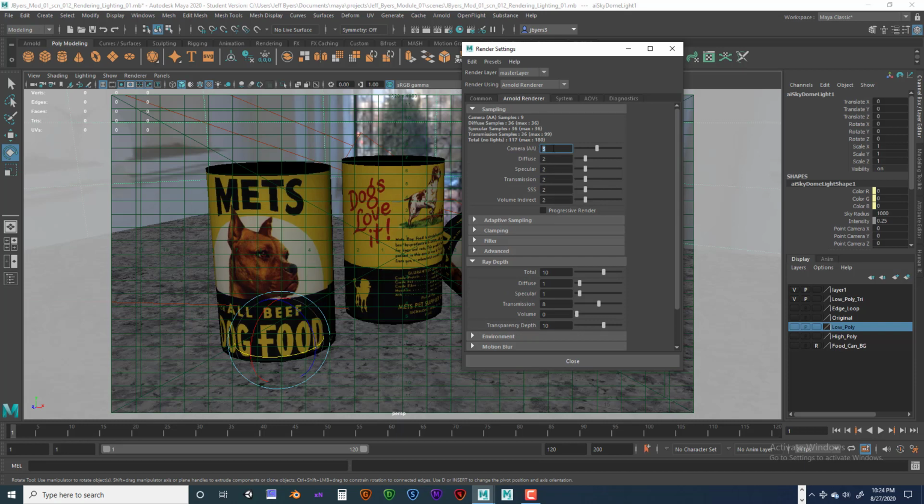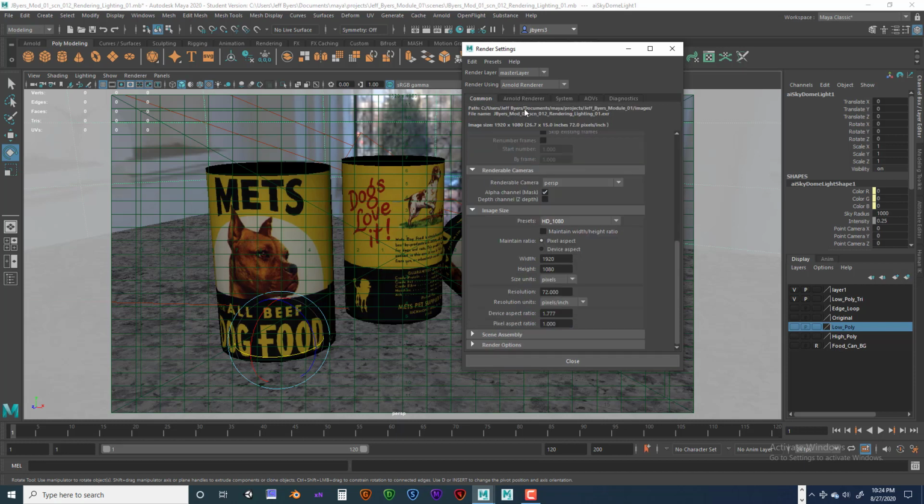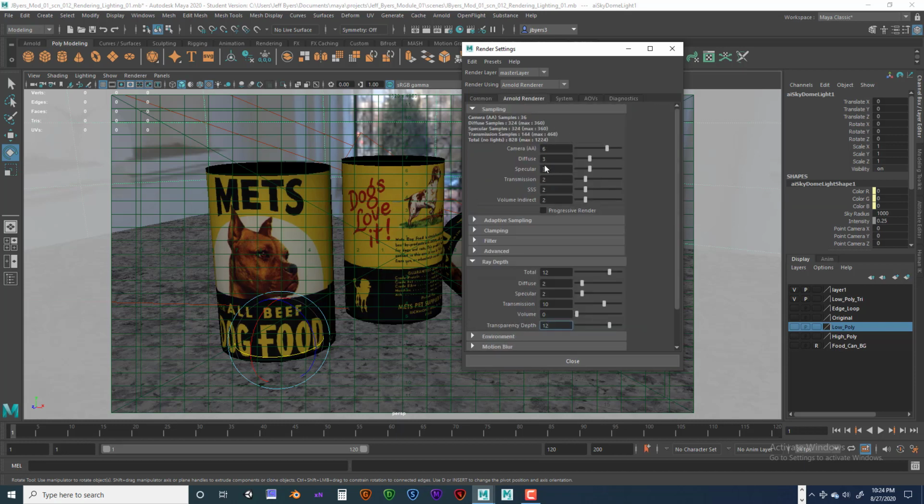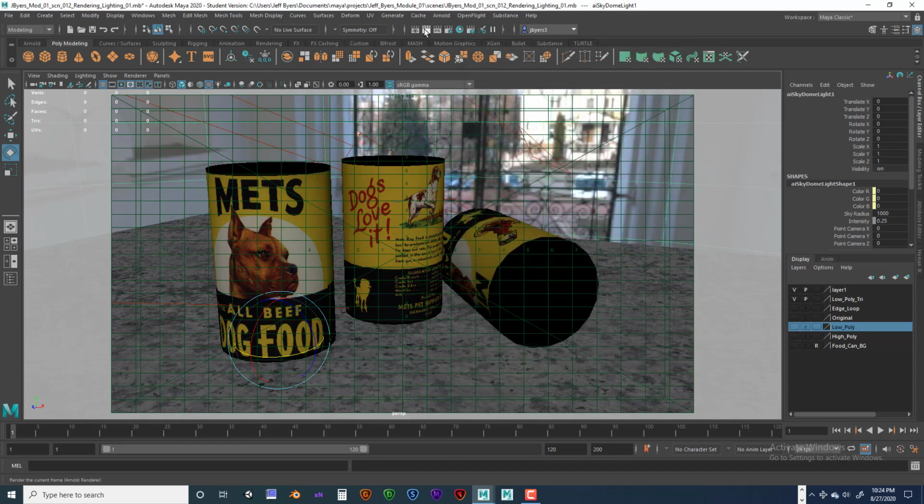So between 5 and 6, I've seen people turn up to 12, which makes no sense at all to me. So I'm going to do 6, and this is going to take you a long time to render. 3 and 3, and then total rays will be 12, diffuse 2, transmission 10, and transparency depth 12. So this is going to take a long time to render, so you can pause the video and get those set up. And I'm going to go ahead and render this, and this will take a while, so I'll be back in a little bit when it finishes.